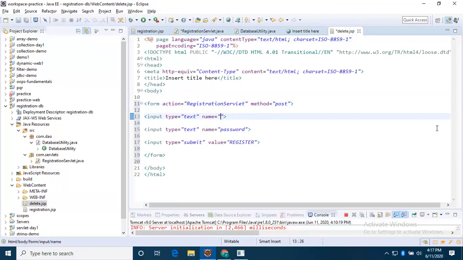There should be some meaningful name. Delete. It is not to be. You can write to be deleted, something like this. Okay, its name is what? Whatever you can say that is to be. So only one field will be required. So delete this.